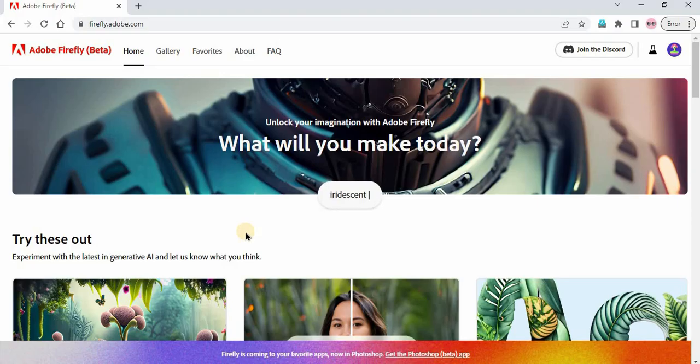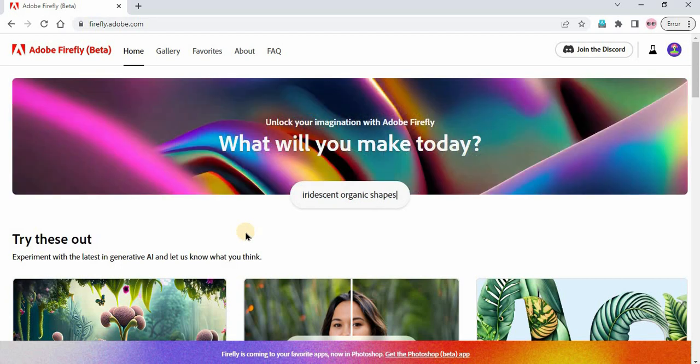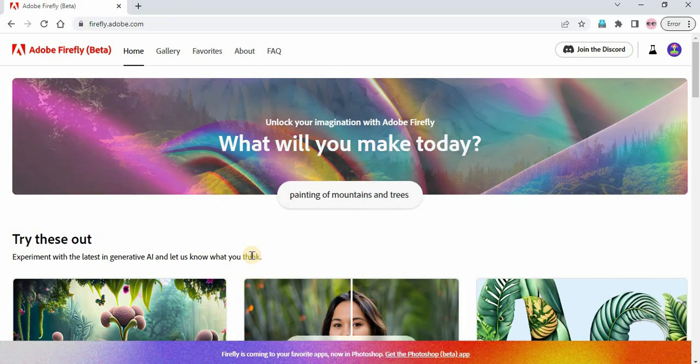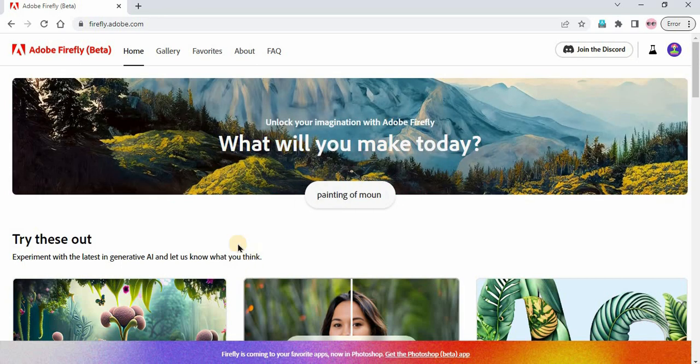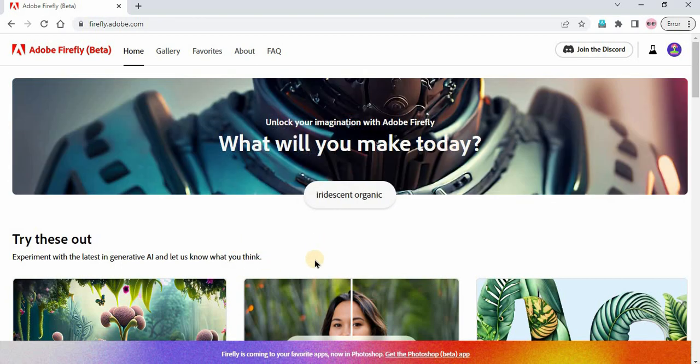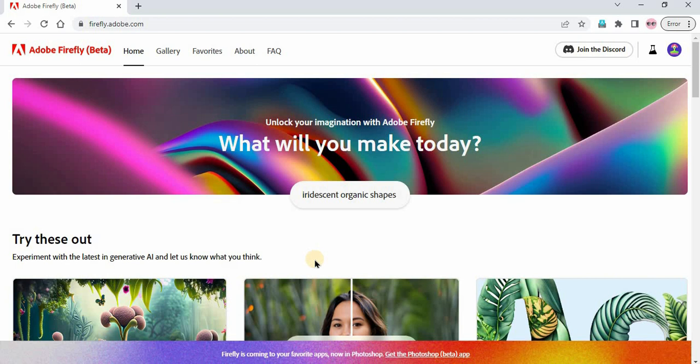So this is the website I was talking about, firefly.adobe.com. I will provide the link of this website in the description. You can just click on that link and it will take you to this website. After coming to the website, you just need to sign up with your Google account. Now you can access this website directly. There is no wait list.